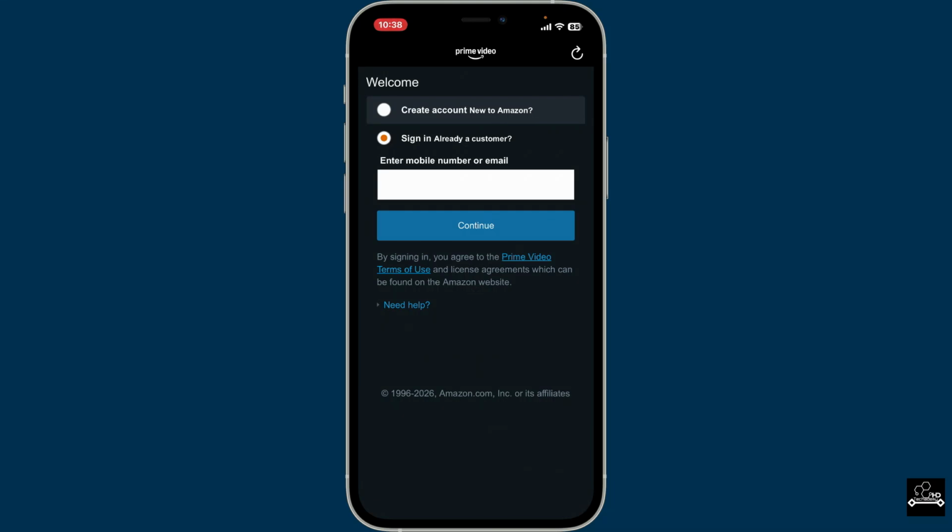So that's how you successfully log out of Prime Video. Your account is now secure on this device and you can log in else whenever you want.